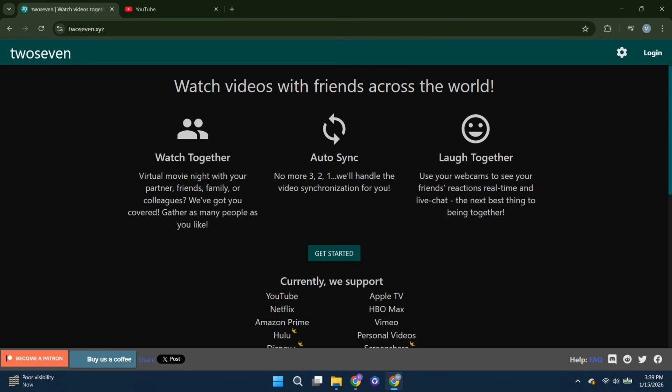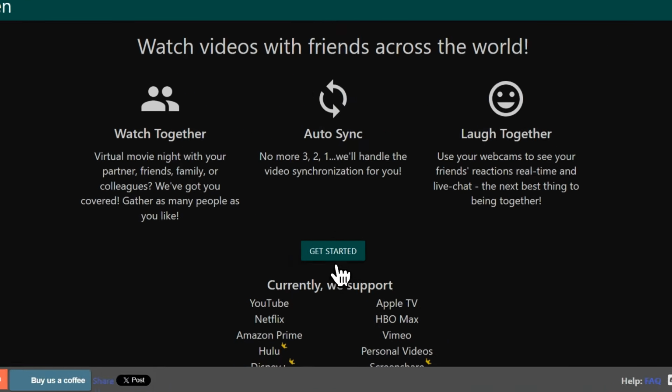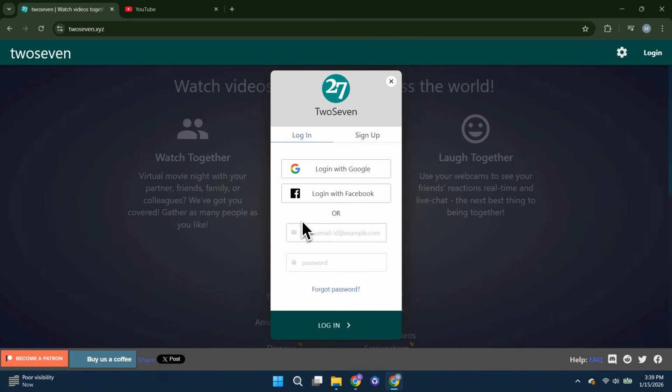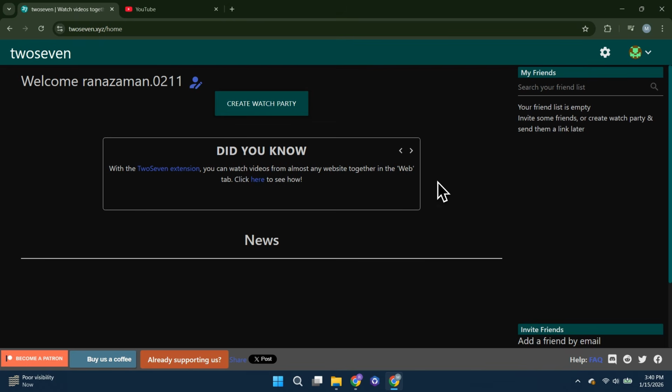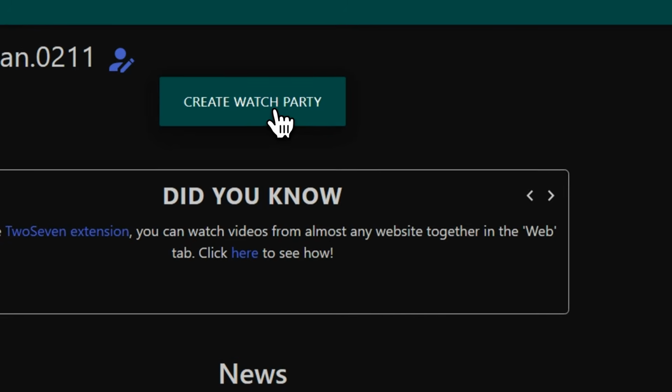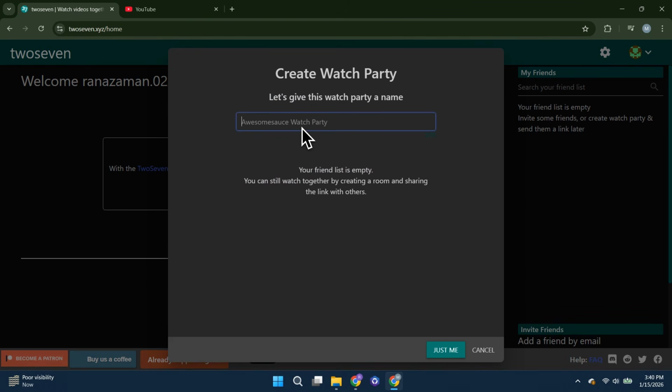Now, what you need to do is log in to your account. If you don't already have an account, simply click on Get Started and sign up using your Google account, Facebook account, or email. Once you're logged in, you'll be redirected to the main dashboard. From here, go ahead and click on Create Watch Party.